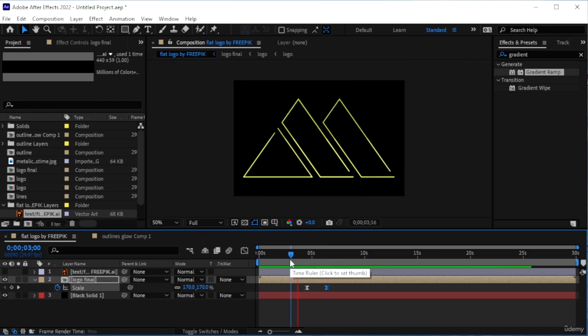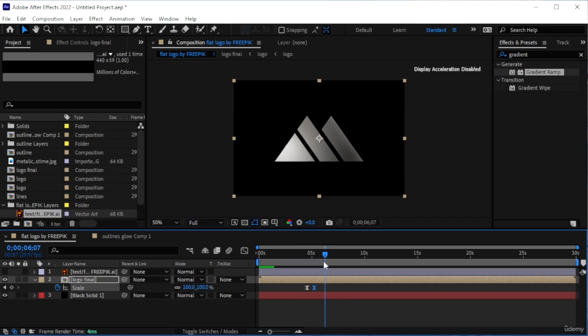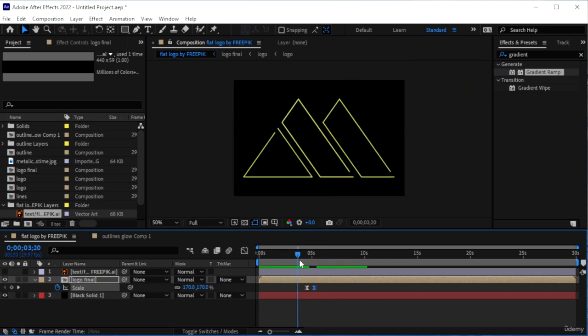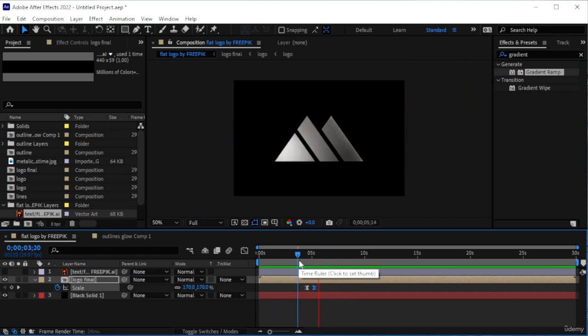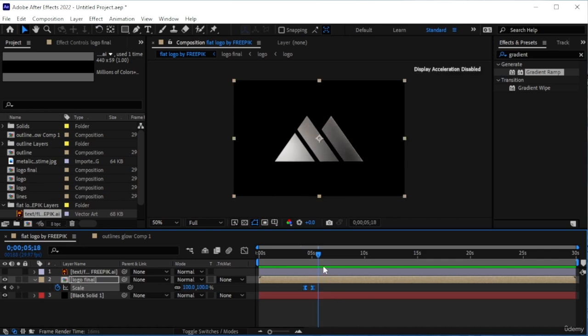So big shape comes out. If you want it to be faster, just bring this guy inwards. Lay that back. Alright, you can see it was a lot smoother, and it's happening while the light sweep is doing its thing. So there we are, it looks cool, and then we can bring in the text.